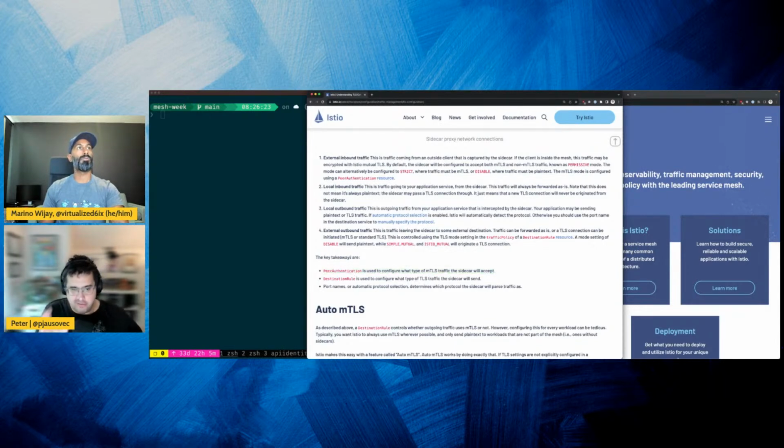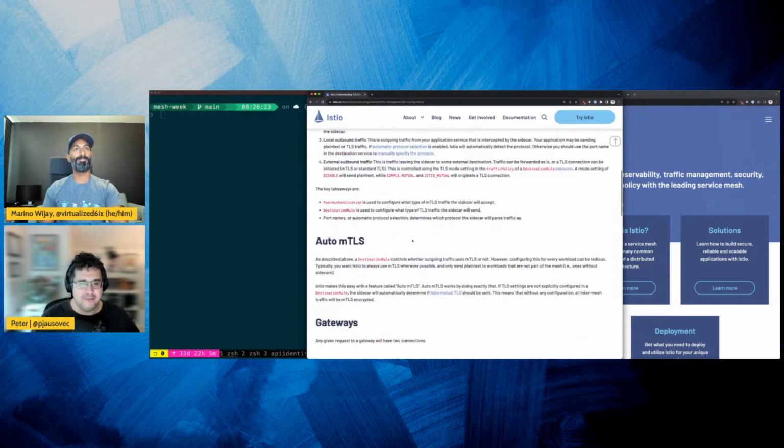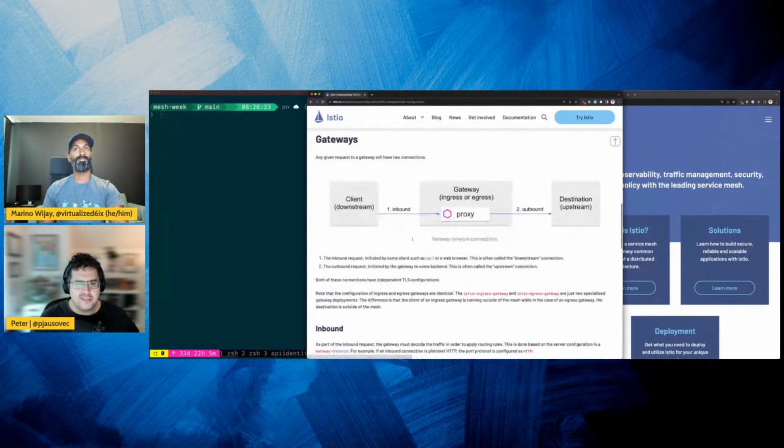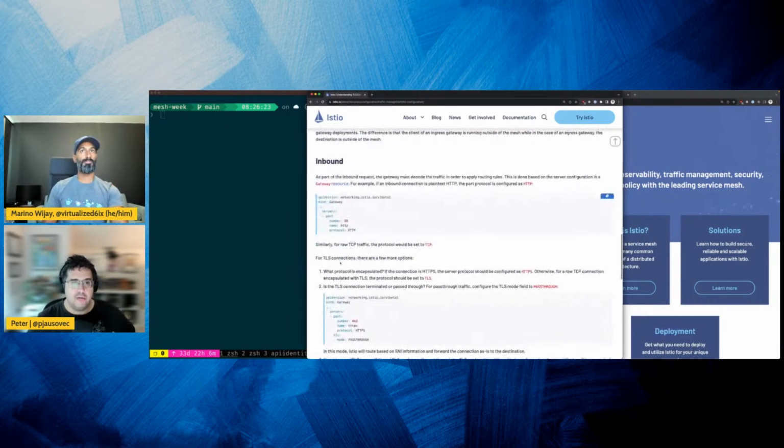So these are good. I don't know why I like this one, but it explains it really well. There's some other things here. There's a similar diagram for the gateways, right? Inbound, what happens when you're calling in, and then outbound, what happens when the gateway calls some destination. And then this is a great read. I'll actually post it in the chat here for people to check it out, because I think this explains a lot of things as well.